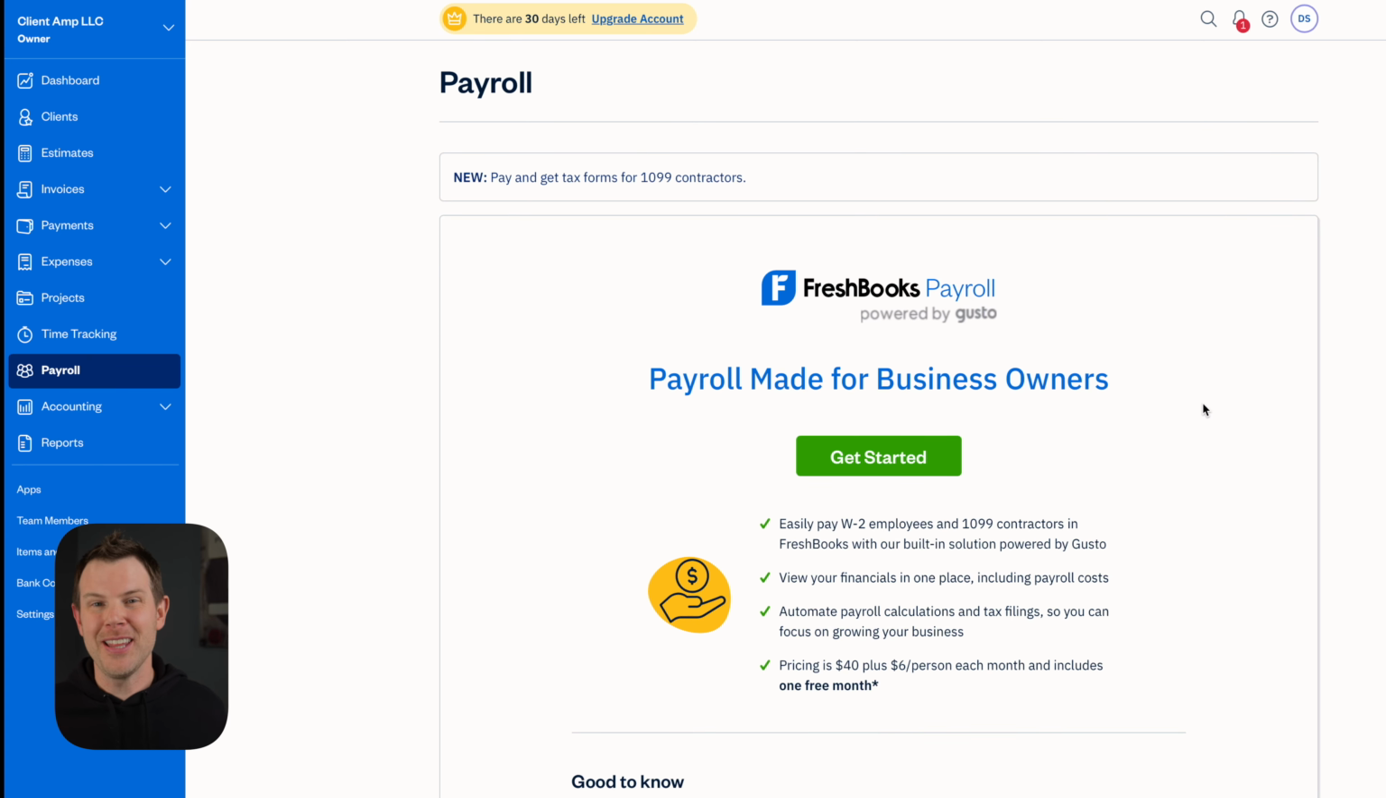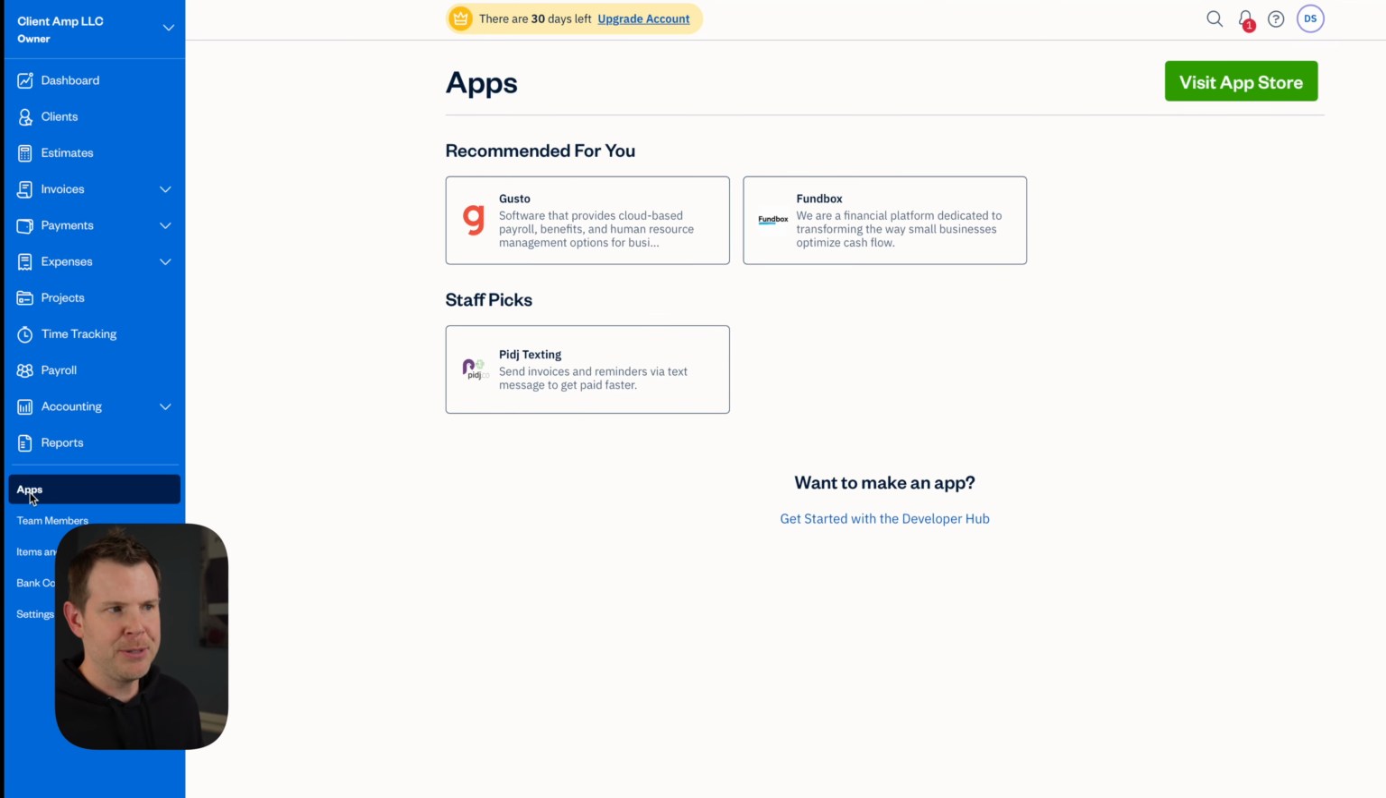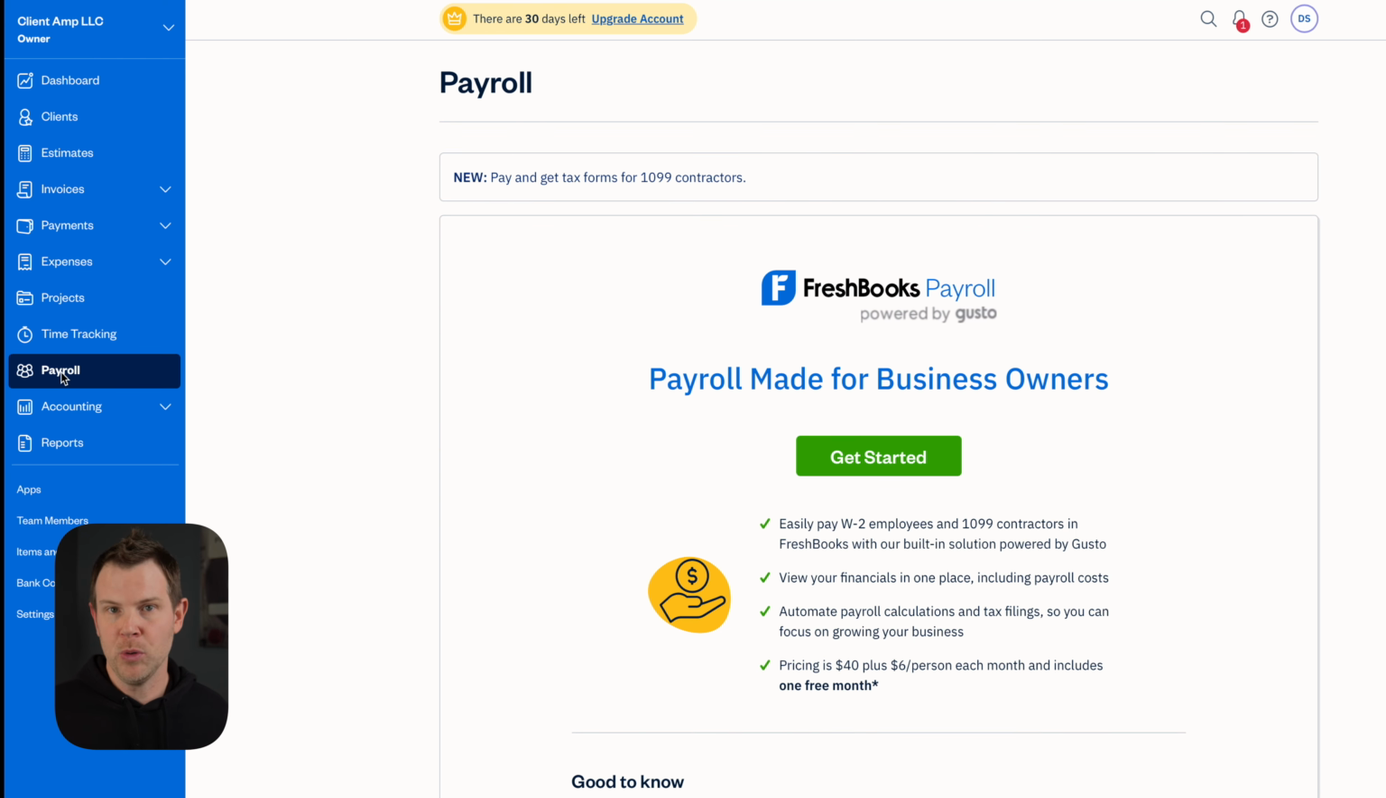And finally, I want to mention that FreshBooks also does payroll. It works with Gusto either via an app integration right over here on apps. You can link up your existing Gusto account if you have one, or you can go over to Payroll here. If you've never had payroll service before, you can get set up with FreshBooks Payroll and do payroll right inside of FreshBooks. It does have an extra fee. It's $40 a month plus $6 per person, which is a very good rate. I think it's even better than what Gusto charges themselves.